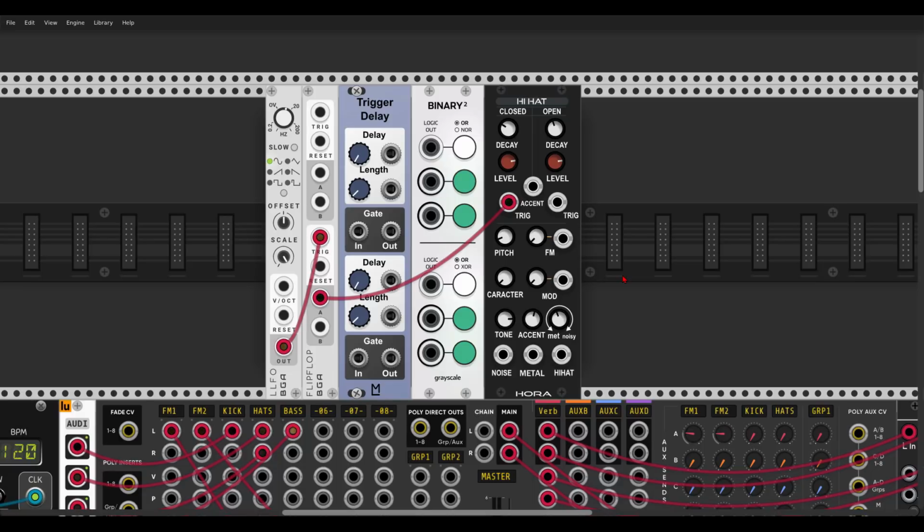So now what we have to do is combine this split stream of triggers with another one which is delayed. So first of all, we will use again logic to combine the triggers. So let's send this from the flip-flop to the binary module from grayscale. This is set again to an OR logic. Now for delaying the signal, we will use the trigger delay from ML. So let's send output B to the input of the delay, and from there again to the binary. We will use the logic output to trigger the hi-hat.